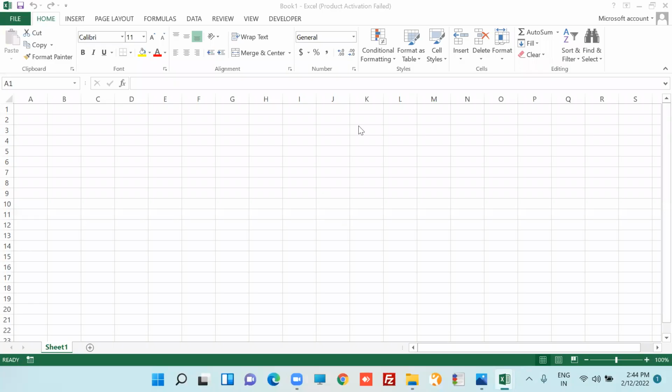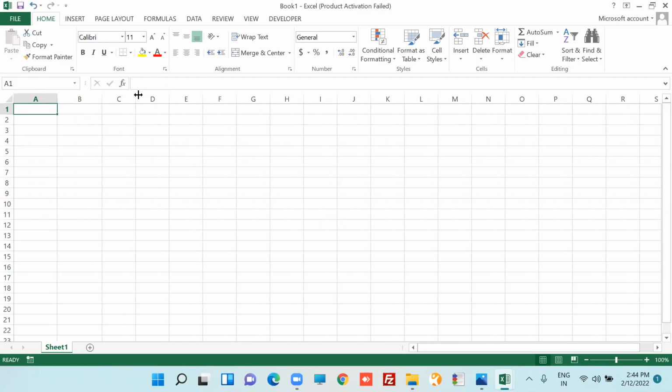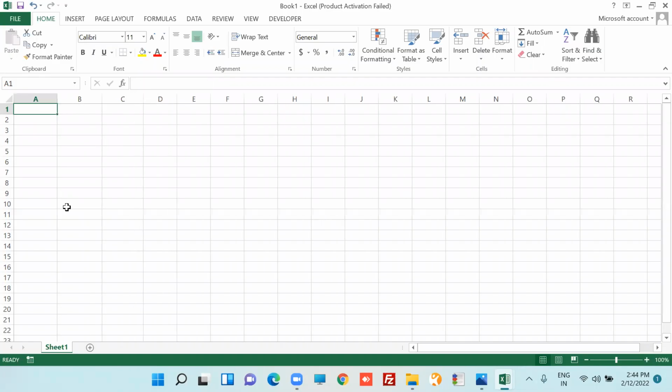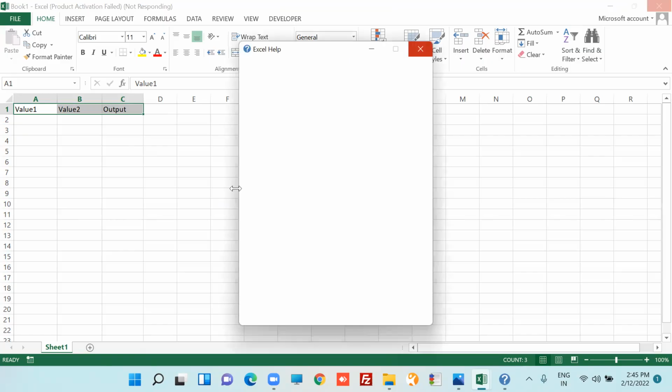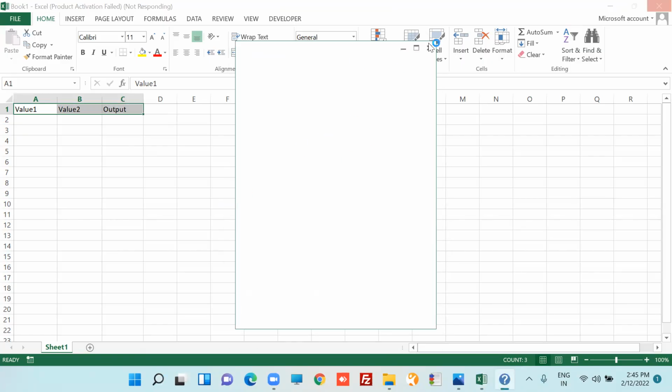So the basics of user form is I am going to create a simple Excel based calculator. Let's say I have value 1 here, value 2 here, and then the output. So if you know, basis of two values, two variables, I am looking for an output here. No matter if it is addition, multiplication, subtraction, or so, this is what I'm going to design here, with Excel's help.